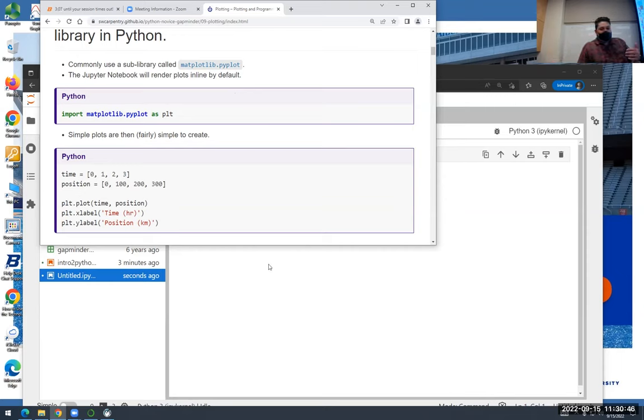So the new library that we're going to introduce is called matplotlib. And matplotlib, you're going to use again and again and again.